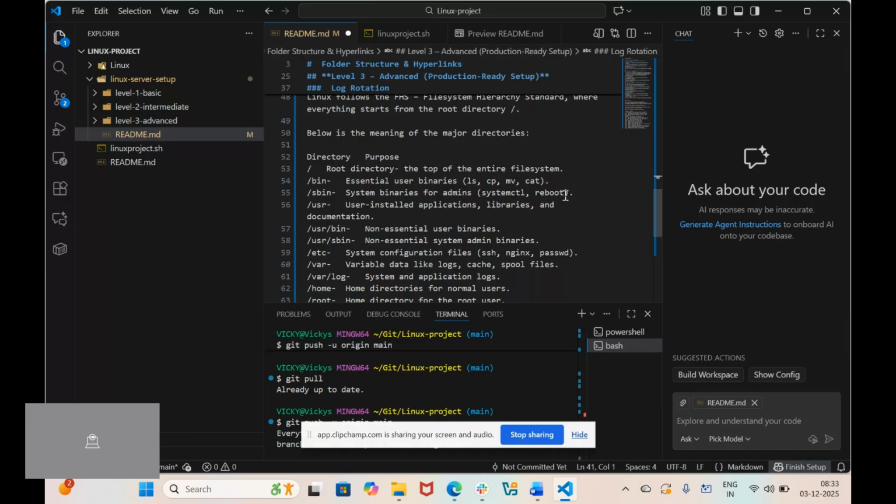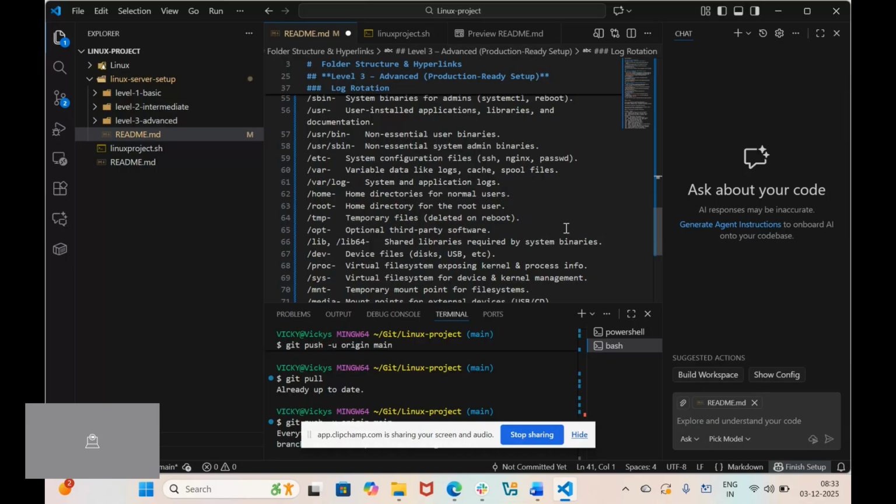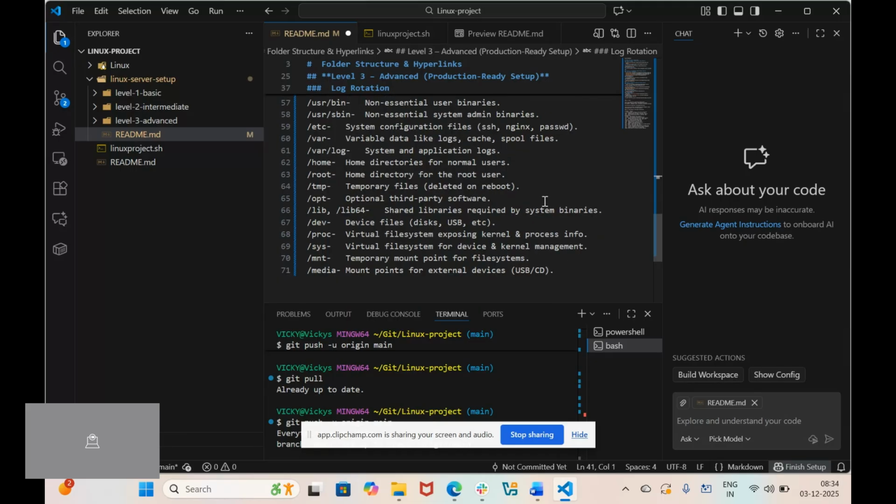We use etc for configuration of applications such as Nginx, SSH, and passwd. We use var for variable data, and var/log for system and application logs. We use the home directory for normal users, whereas for the root user we use the root home directory. How to create a root user, I'll discuss in the next steps. We have temporary files in tmp. We have optional third-party software, which we use in slash opt. What is third-party software? Nginx and Apache Tomcat are third-party software.